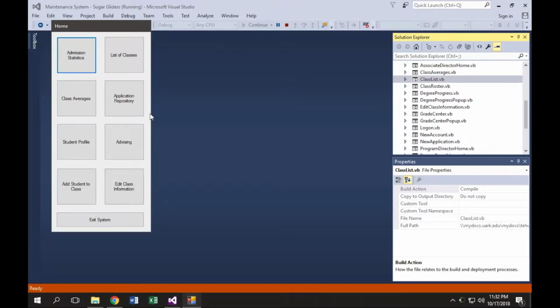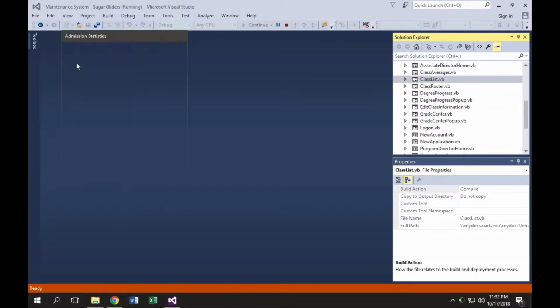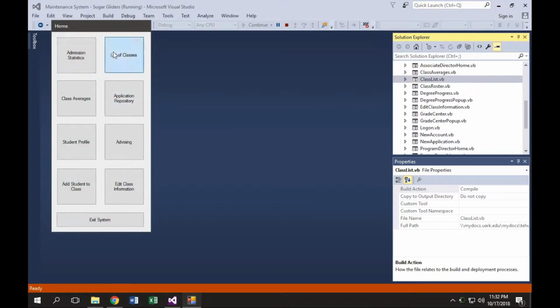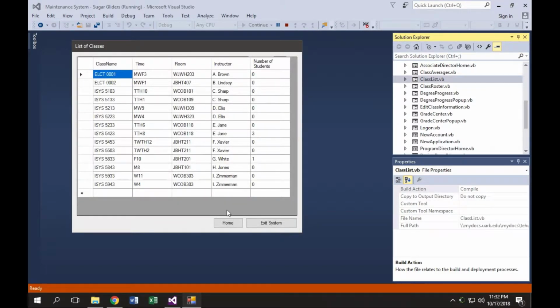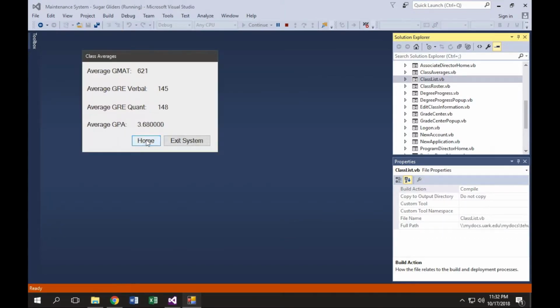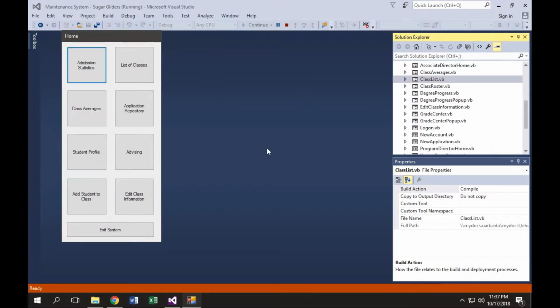The program director can perform 6 main functions. First, they can view admission statistics for all current students via the Admission Statistics button. They can also see the list of classes available for offering as seen here. Then they can also see class averages by clicking that button on the home page. They can also access any application submitted in the past with the application repository.